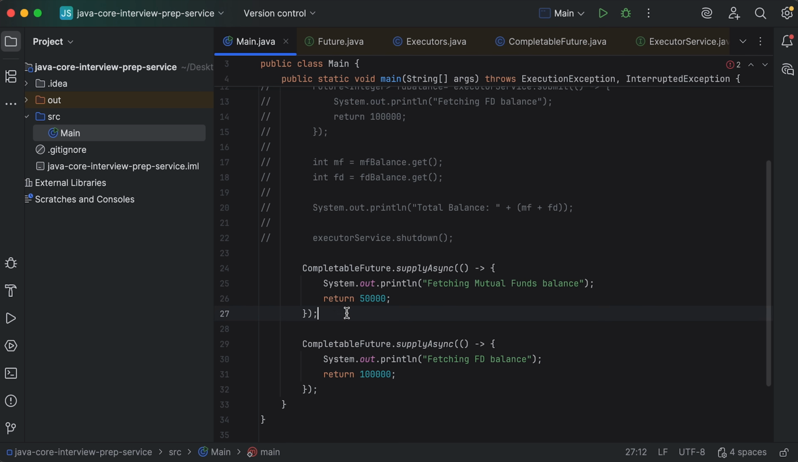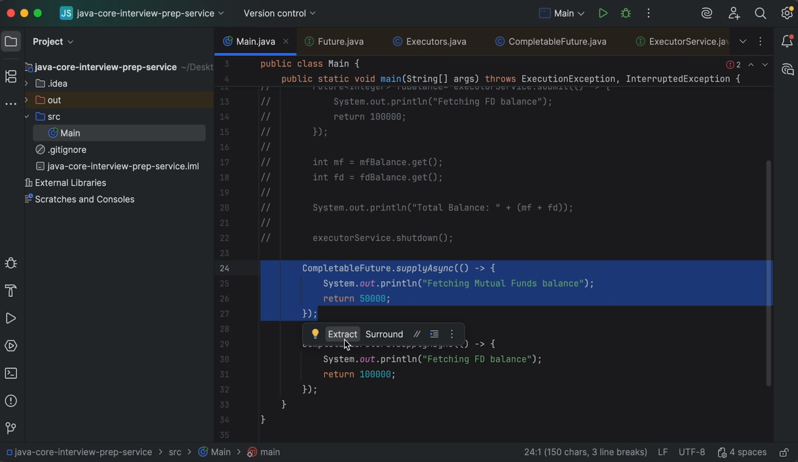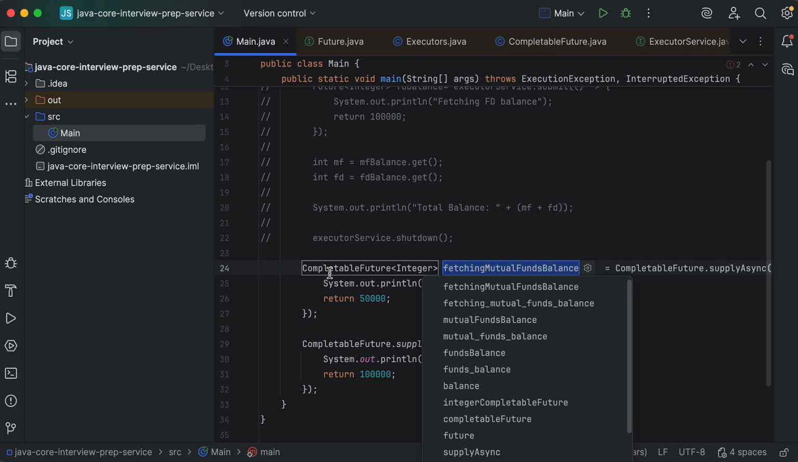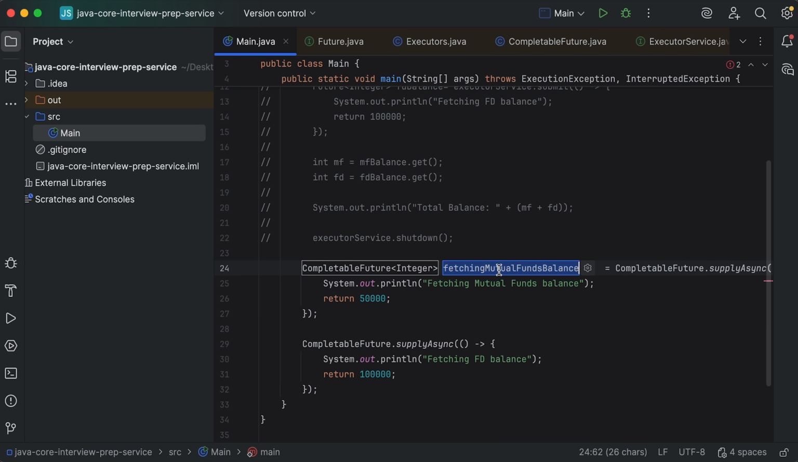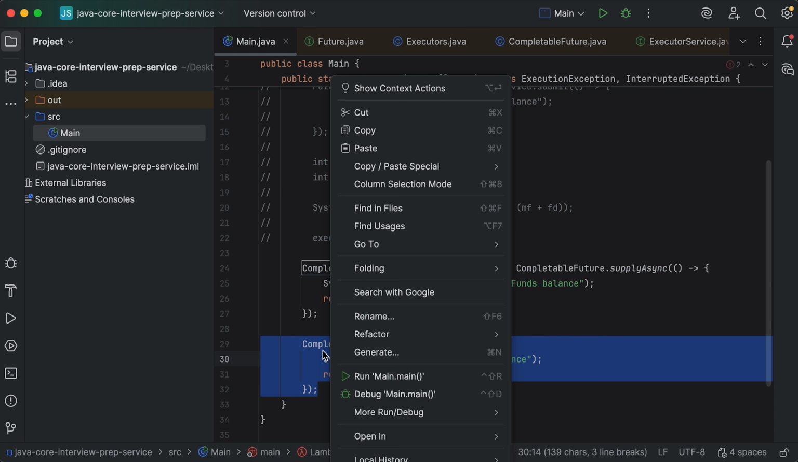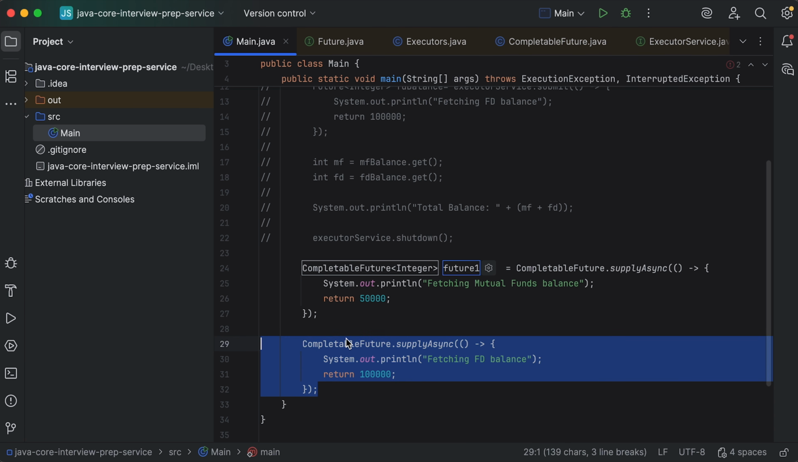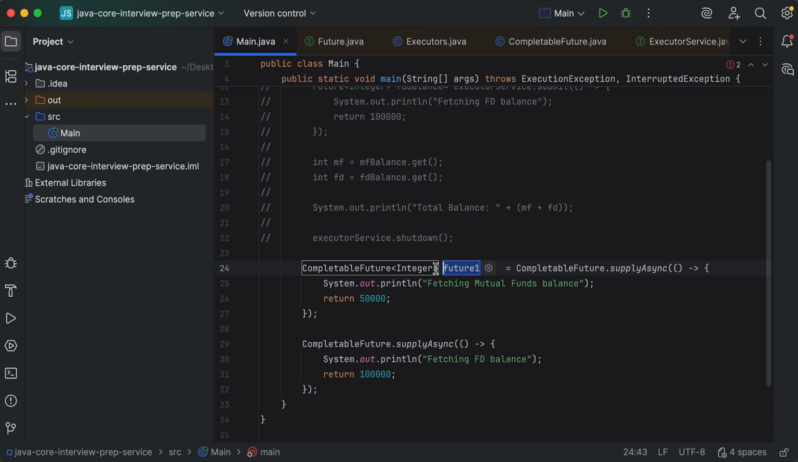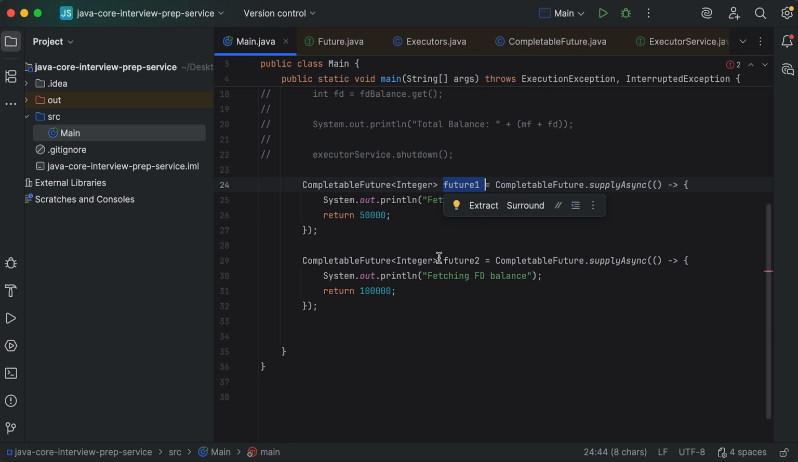All right, cool. So I can extract a variable out of this, and the variable will be of the type CompletableFuture. So let me call it future1, and let this also be extracted into a variable, future2.